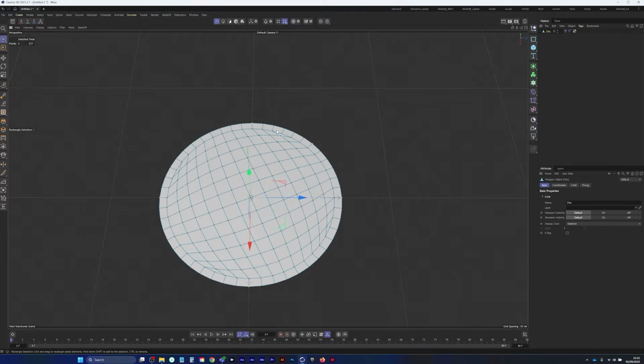So we have 1, 2, 3, 4, 5, 6. So that's in the middle. We'll do that all the way around on each quarter of this. 1, 2, 3, 4, 5, 6. And then the remaining two. 1, 2, 3, 4, 5, 6. 1, 2, 3, 4, 5, 6.